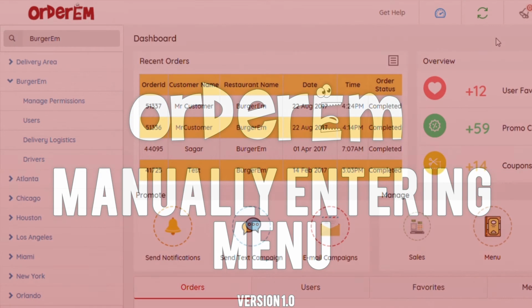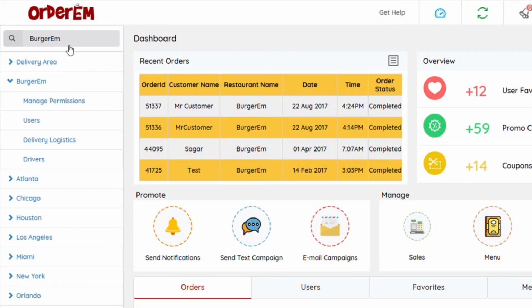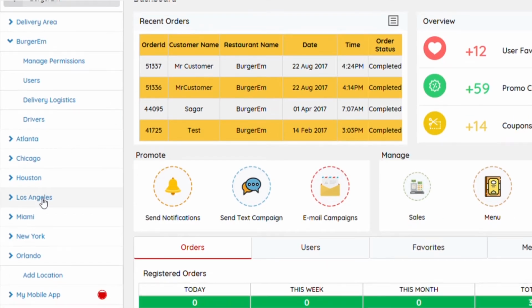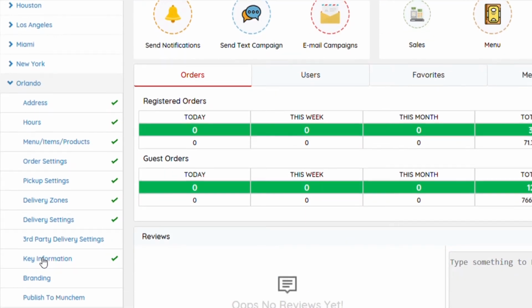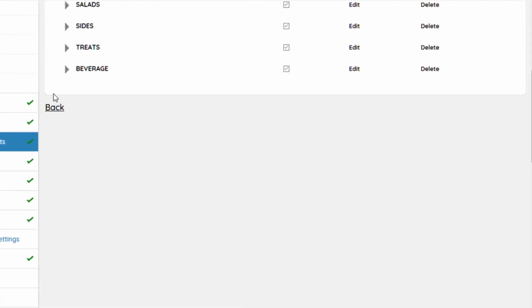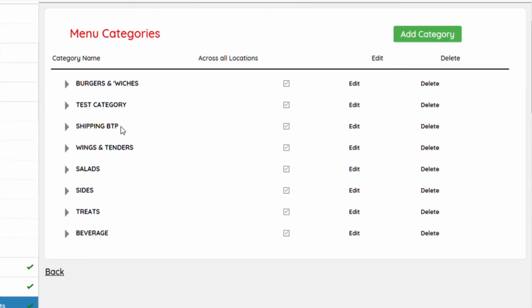If you haven't already, go ahead and log into your OrderEm account. Once you do so, go ahead and click on to one of your locations. Then we'll go ahead and click on menu items and products. So here we already have some categories inputted.